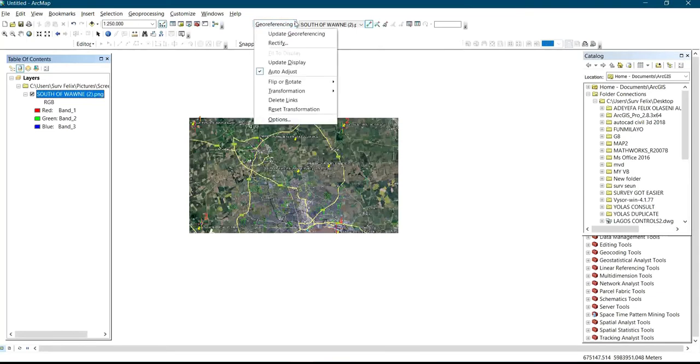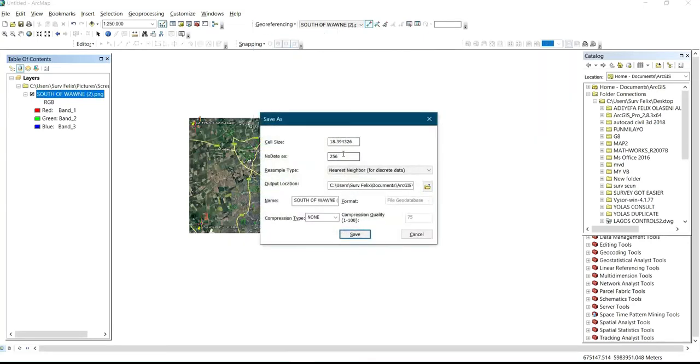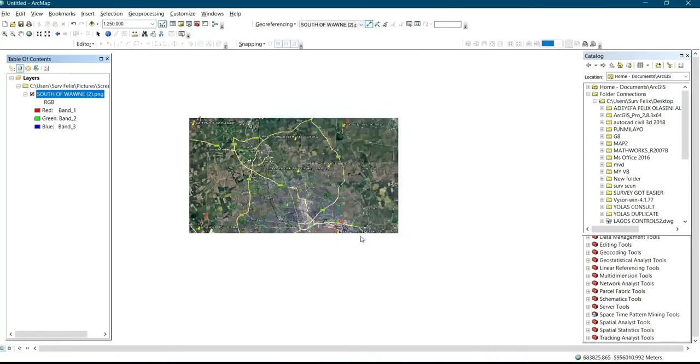So you come to this georeference and you click on the drop arrow and click on rectify. Then after you click on it, this is what is going to display. Then under this place here, you can change the location where you want it to be saved. Then you click on save. I'll save it inside a folder on Survey Got Easier under the desktop. Now it has been saved.